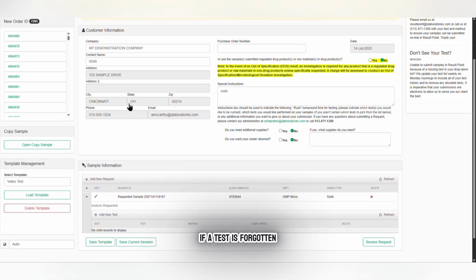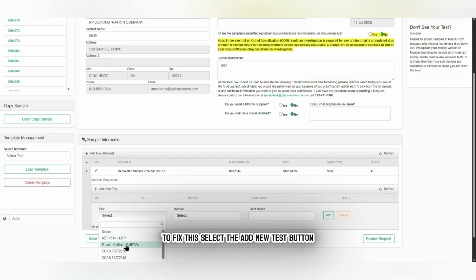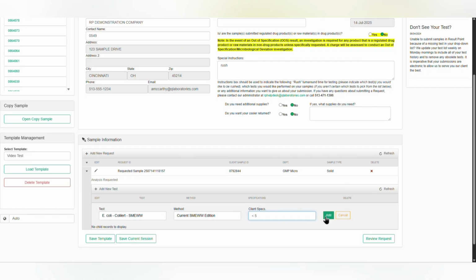If a test is forgotten, you'll see the error message at the top of the screen. To fix this, select the Add New Test button underneath the requested sample. Select your desired test, method, and specs.